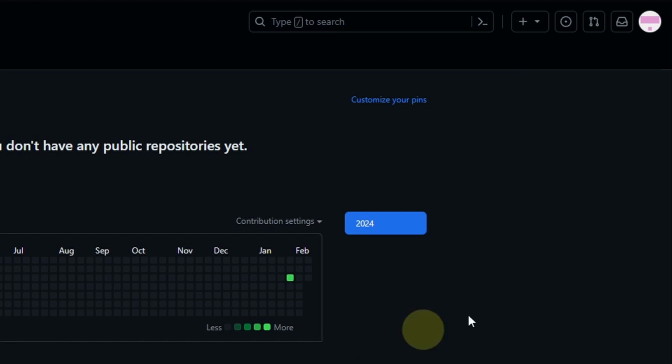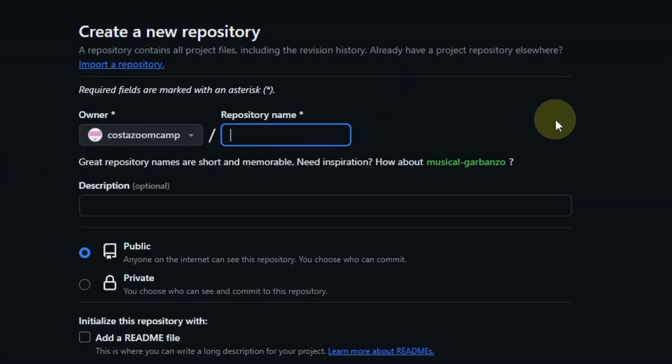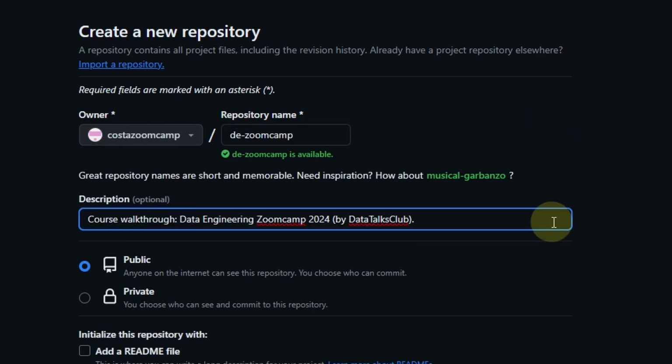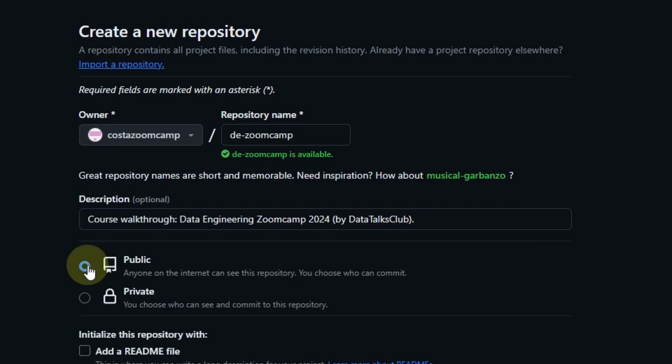Go to your GitHub account, click this icon, Your Repositories, New, give it a name. I will type de-zoomcamp. Give it a description: course walkthrough, Data Engineering Zoom Camp 2024 by Data Talks Club. This repo will be public to share it with others, including the course instructors.